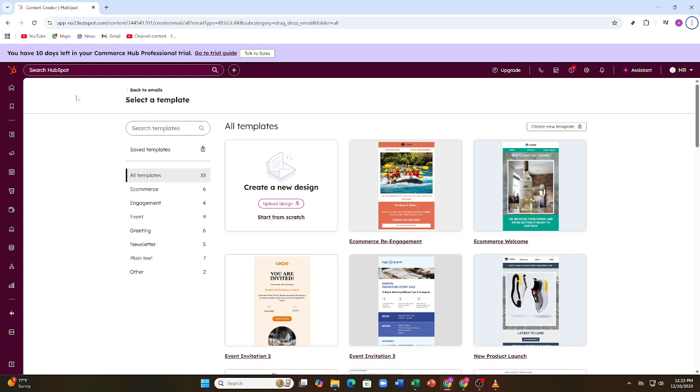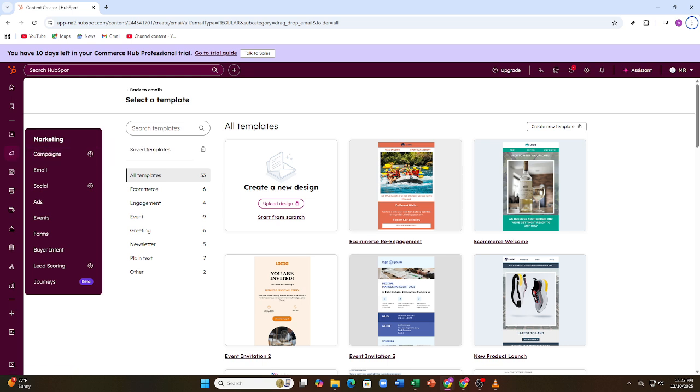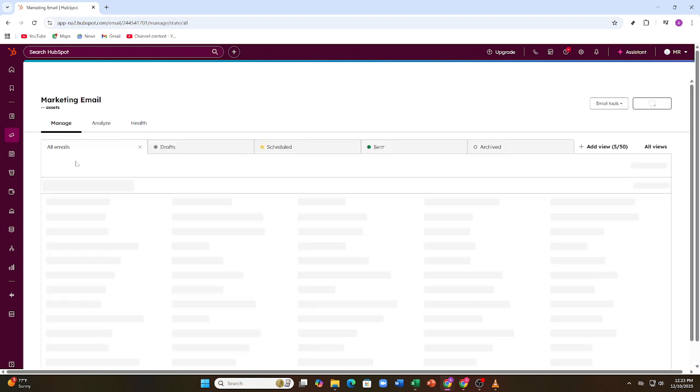So first, open your browser, head to hubspot.com, click Log In, and sign into your account. Once your dashboard loads, we're ready to adjust the styling inside your email. From the top navigation bar, click Marketing and choose Email. You'll see your drafting area. Open an existing email or click Create Email to start a new one.